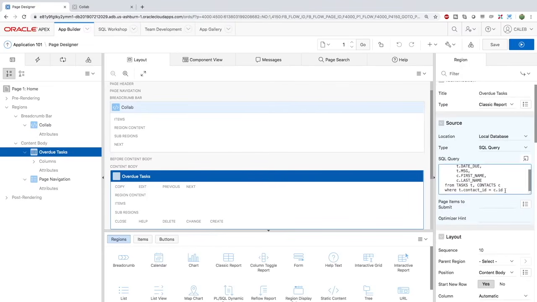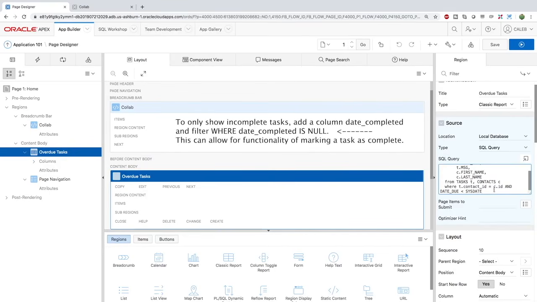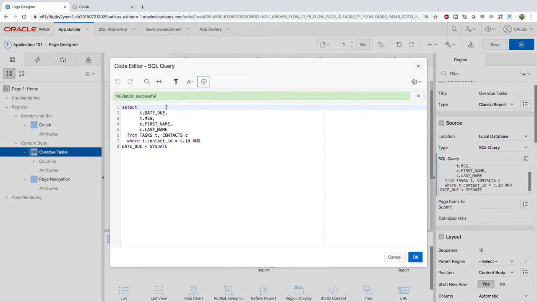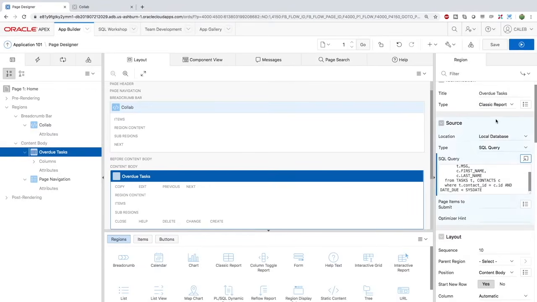The only other thing is to get ones in the past, and the way you would do that is you would put an AND here. So we do the join and where date due is less than sysdate. And sysdate's going to get the date right now, so anything less than that is going to be in the past. So you can validate this again if you want. It looks good. Let's save and run.